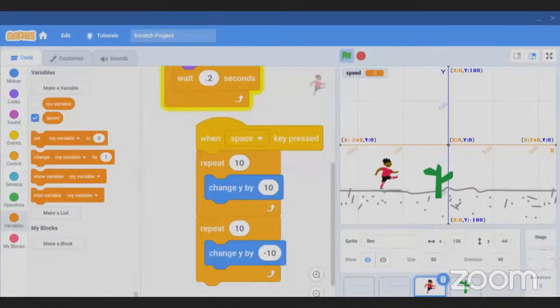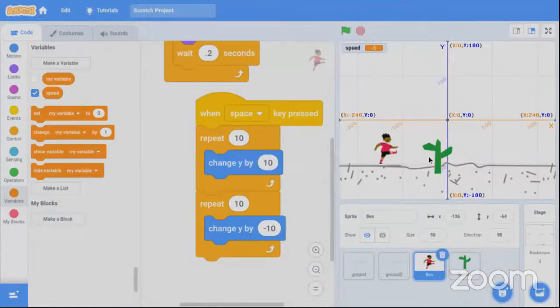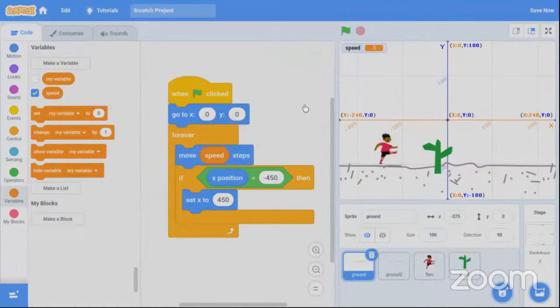Okay. All right. So now we need to make the cactus move. So we want to make this plant move. I'm going to call my cactus plant because the word cactus is really not going off my tongue very well. So we come here. The code we set for ground, you can see the code we have for ground. I'm going to copy it and paste it there.